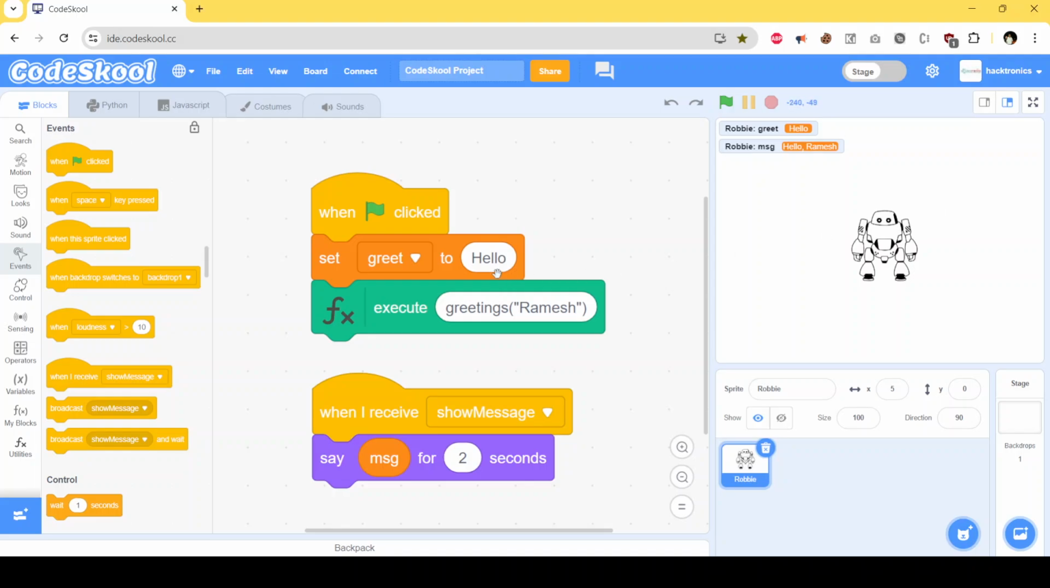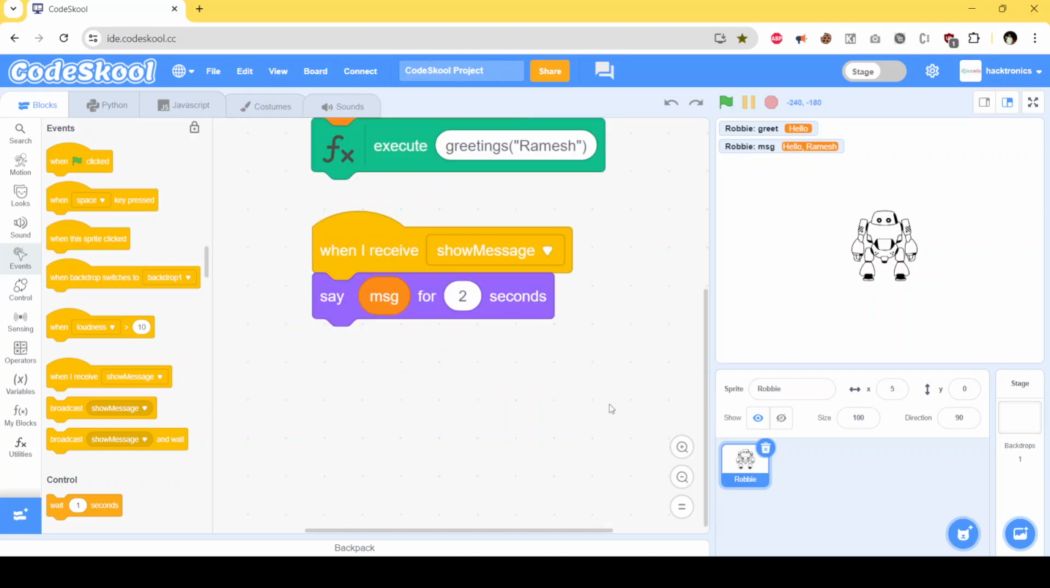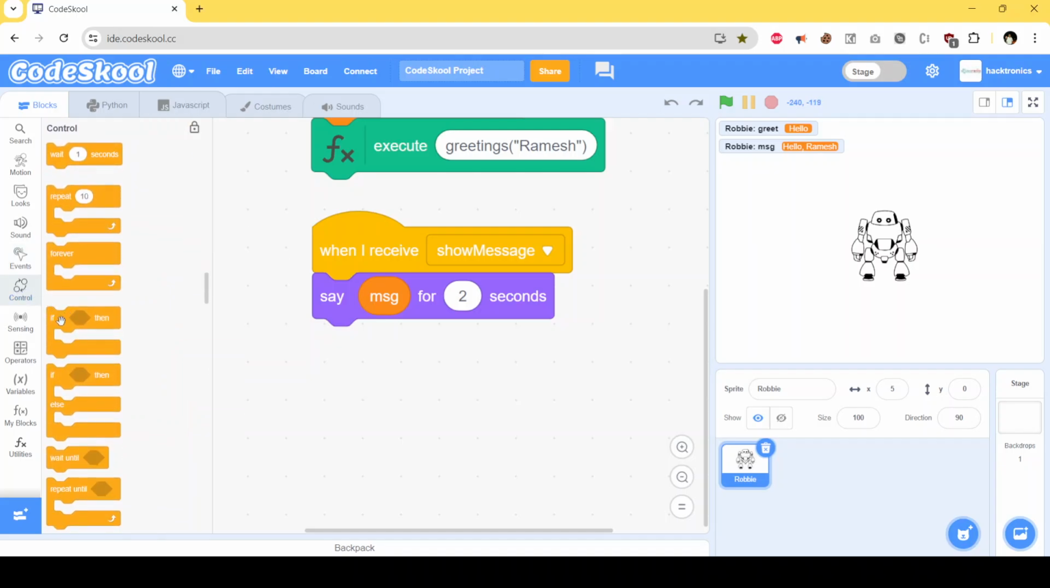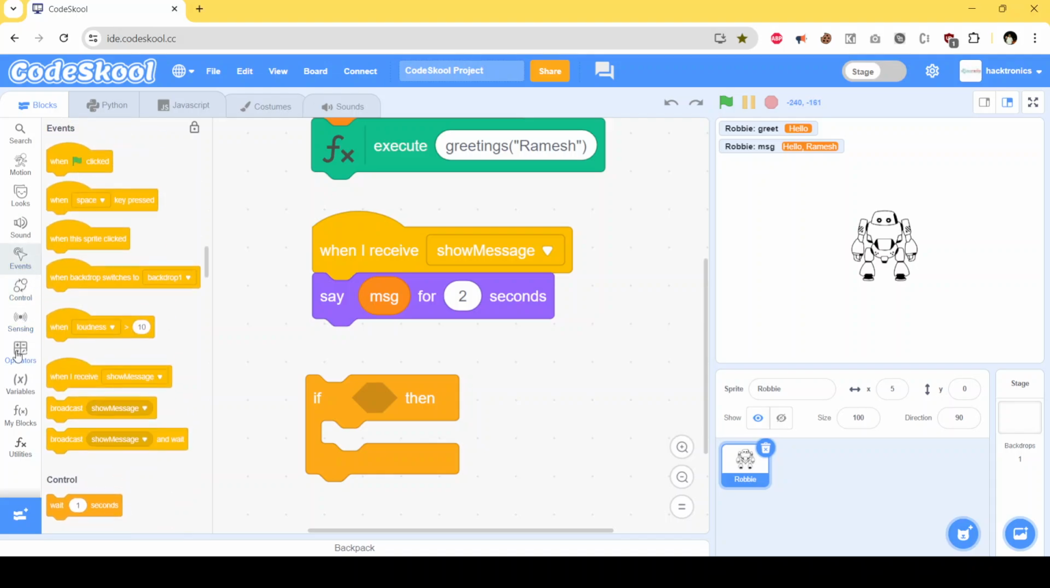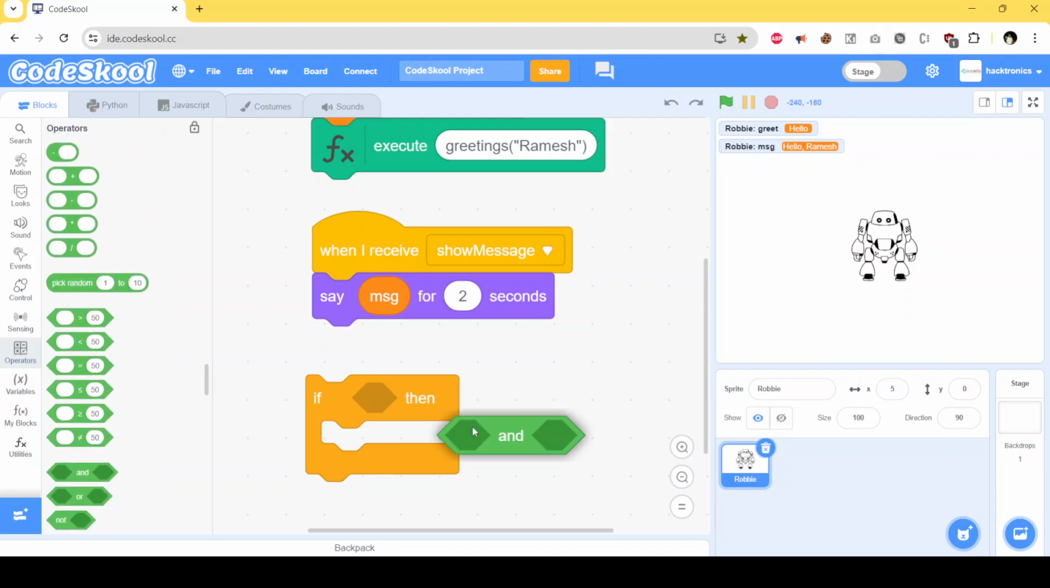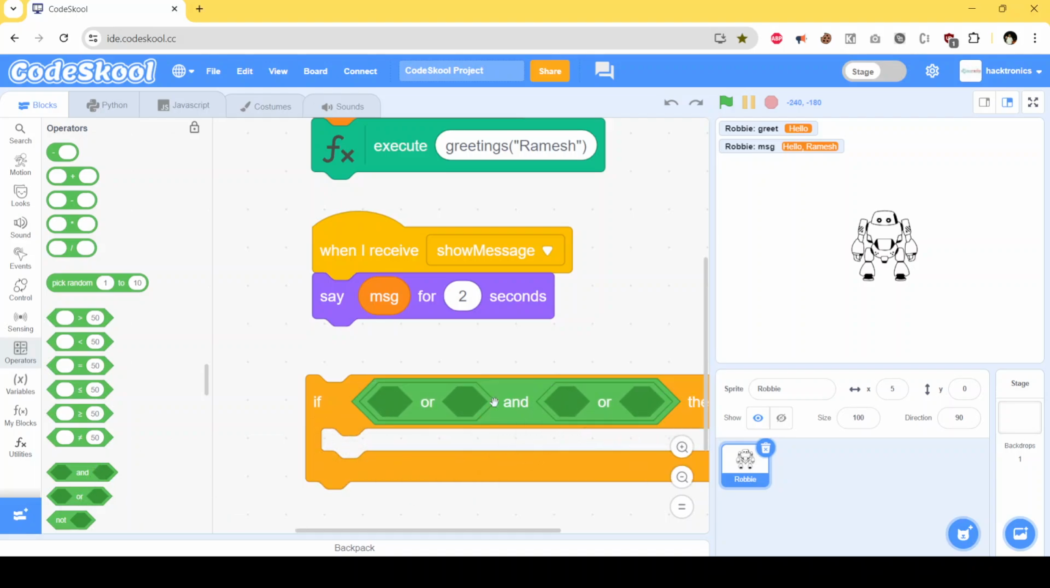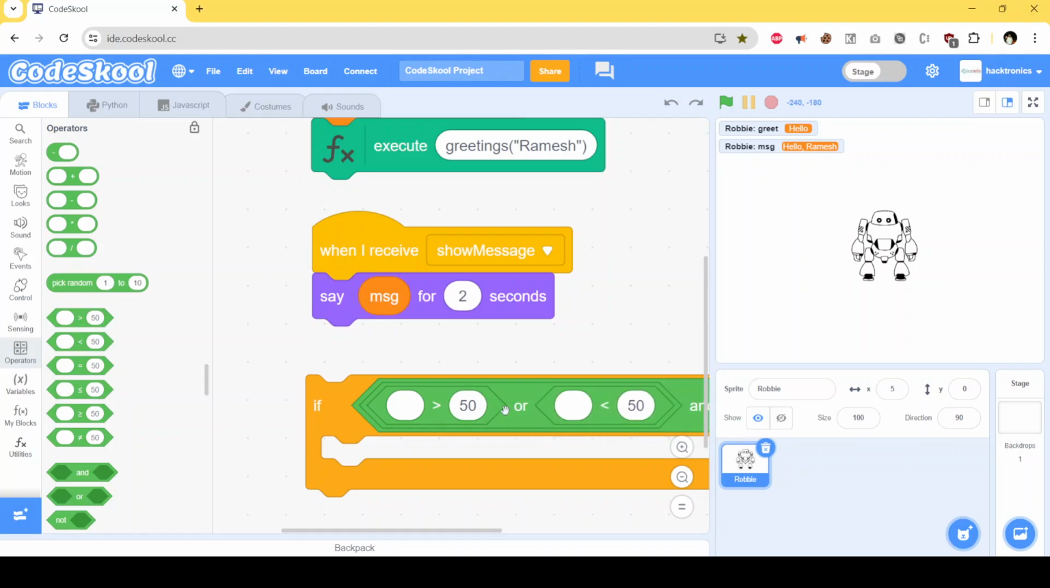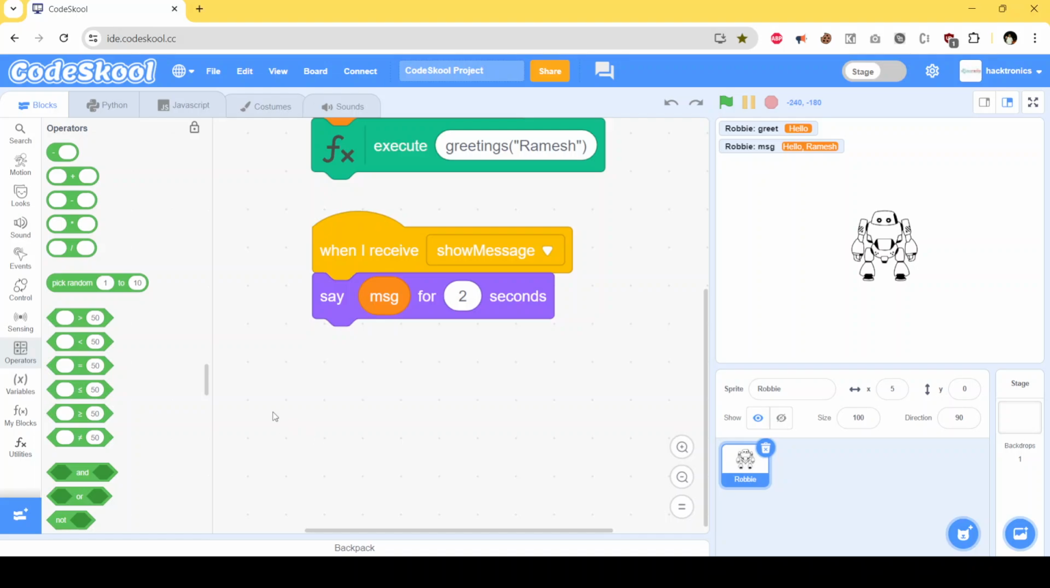So now what is the use case for this? The main use case is, I'm bored of creating such kind of code, like if, then drag this and drag this or, and then drag this greater than, drag this less than. Oh, it has gone.